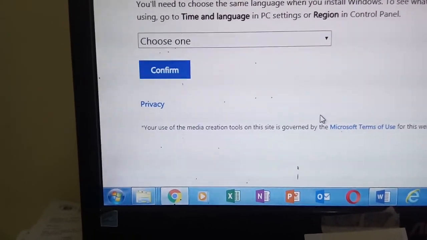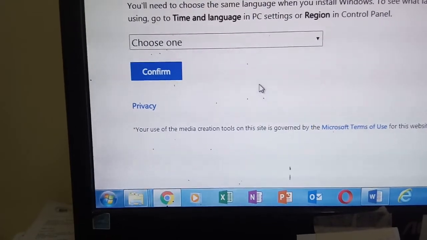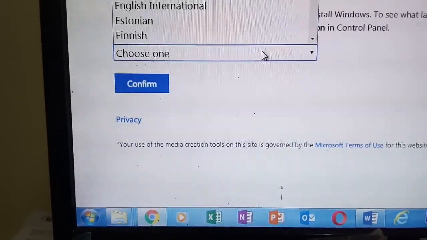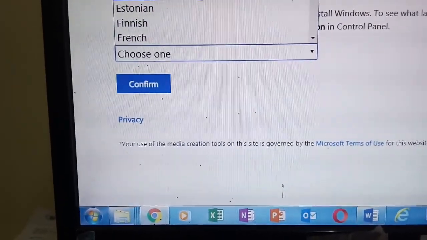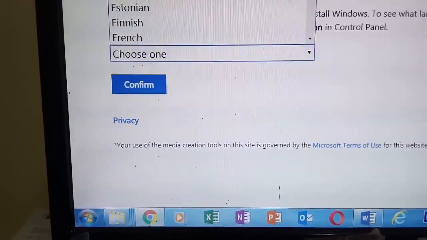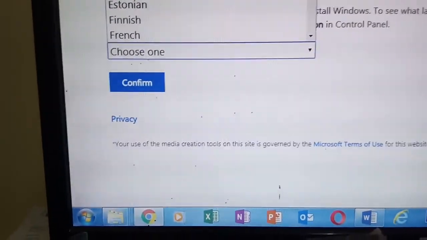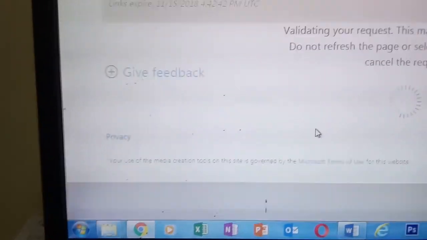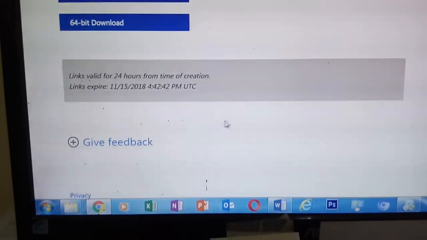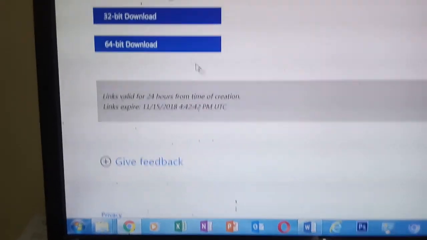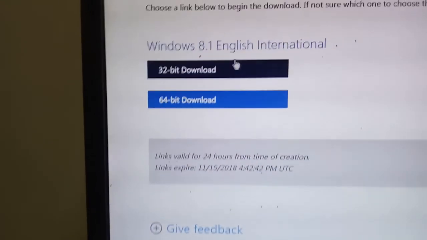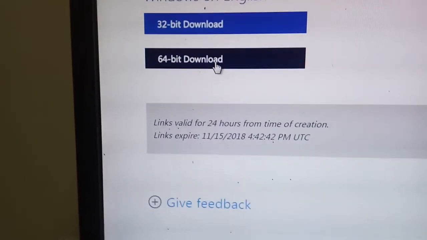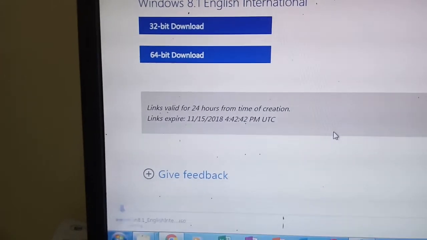Then I'm going to select the product language. The language which I'm going to select is English International, and then confirm. So here's the list: Windows 8.1 English International, 32-bit or 64-bit. So I'll be selecting 64-bit.